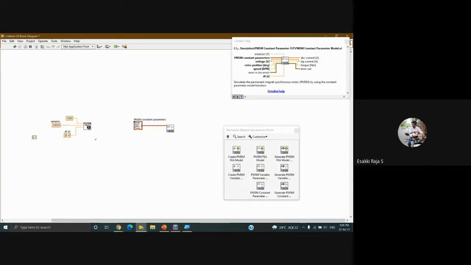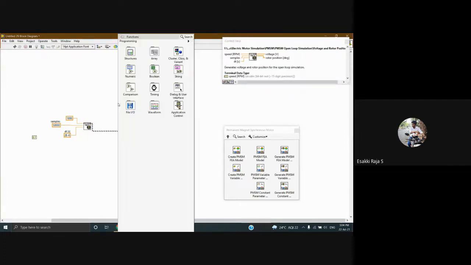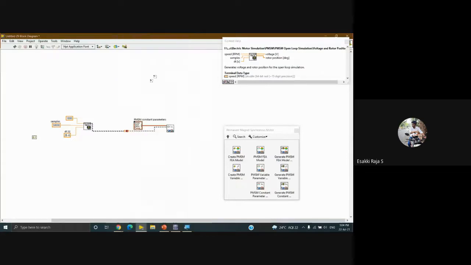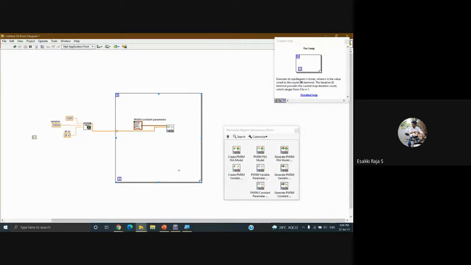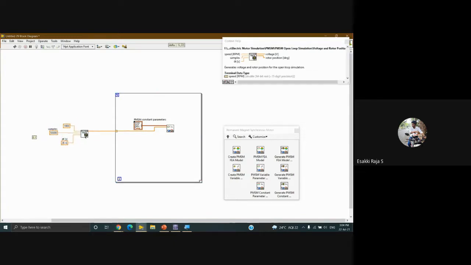I need to pass a voltage. Voltage we can't pass directly. If I try to connect it directly, it will not connect. The reason is I have to pass it through loops, because voltage means a value which varies with time, right? I have to pass each value one by one. So we need to use a for loop. So I have connected a for loop.